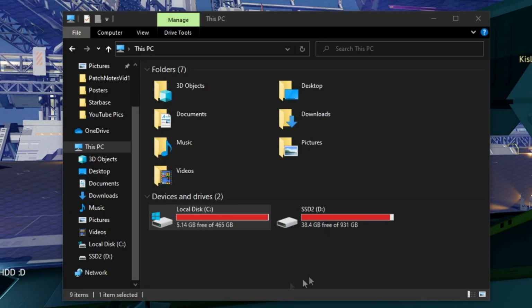Hey guys, I just wanted to bring you a quick video on how to share blueprints with your friends.